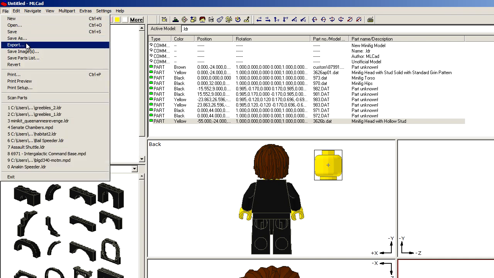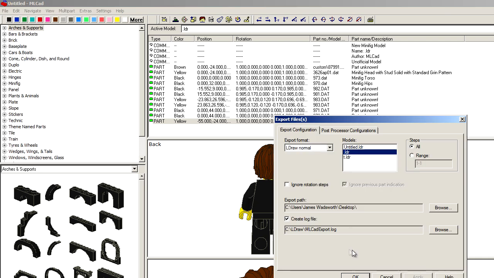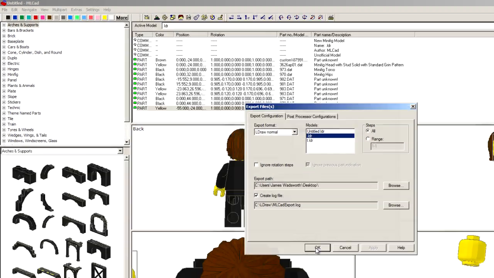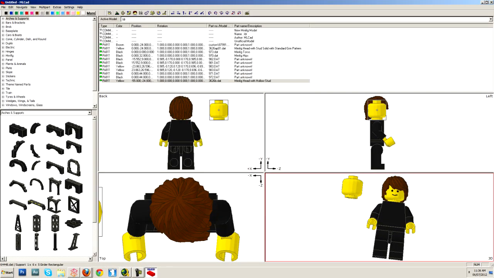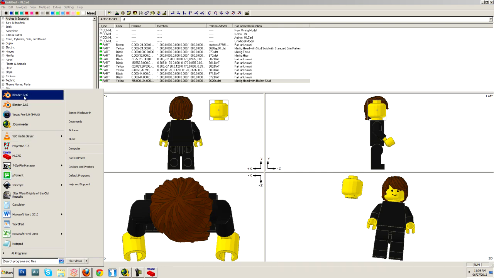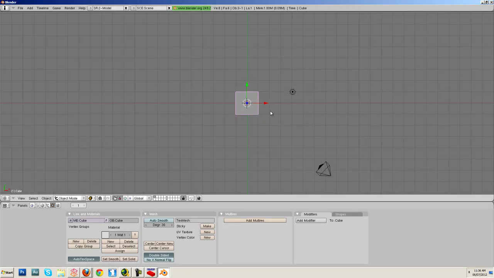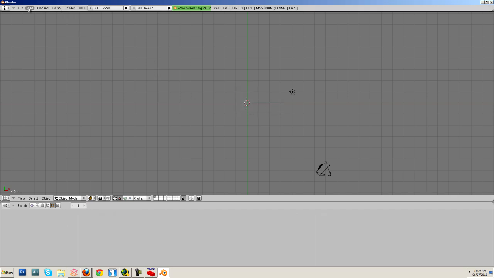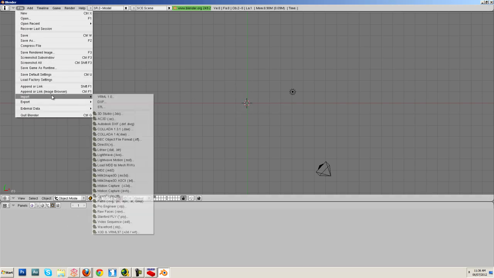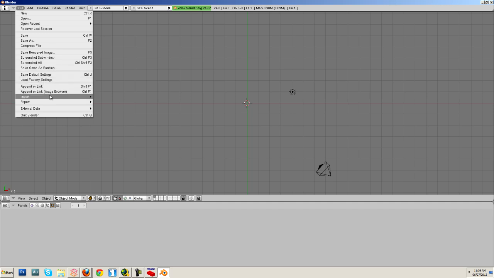So we're going to export it. We only need that middle file that we created. So we're exporting it to the desktop, and then I'm going to open up Blender 2.49. Now I do use Blender 2.63, but I still use 2.49 in my pipeline, so I'm going to do that in the tutorial as well.